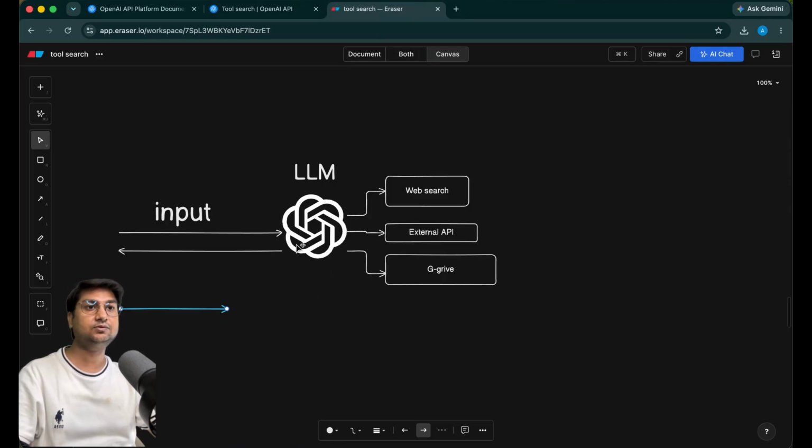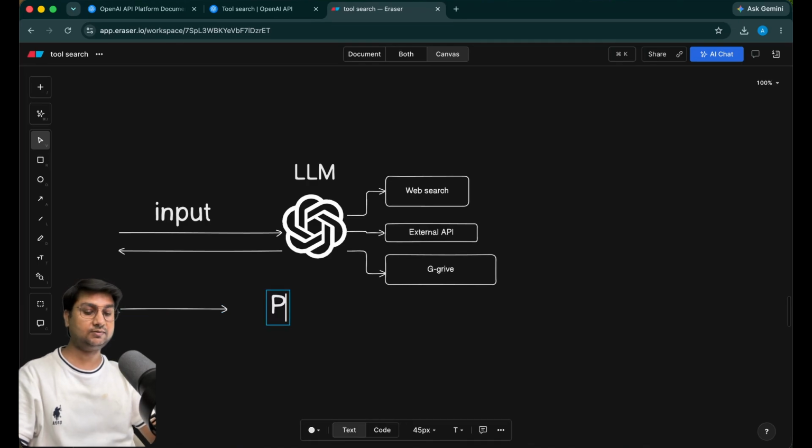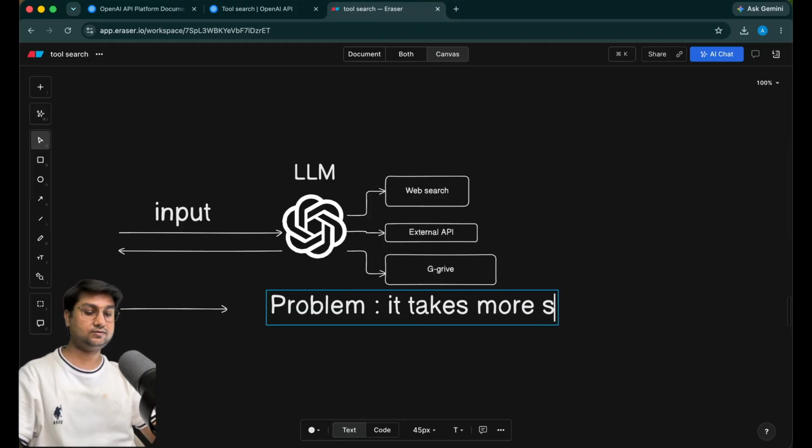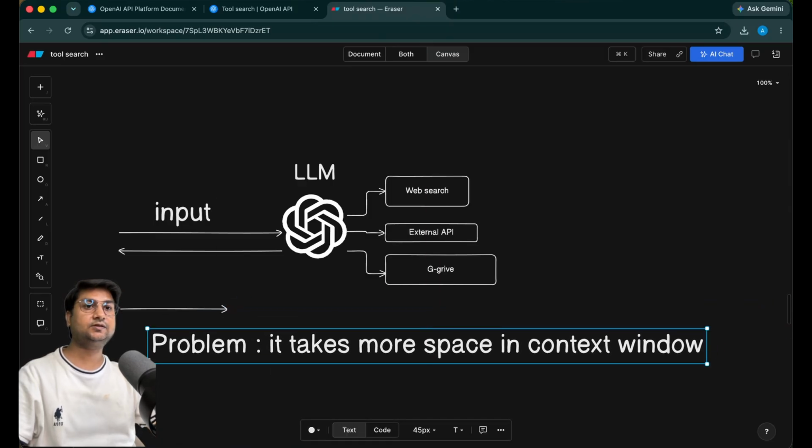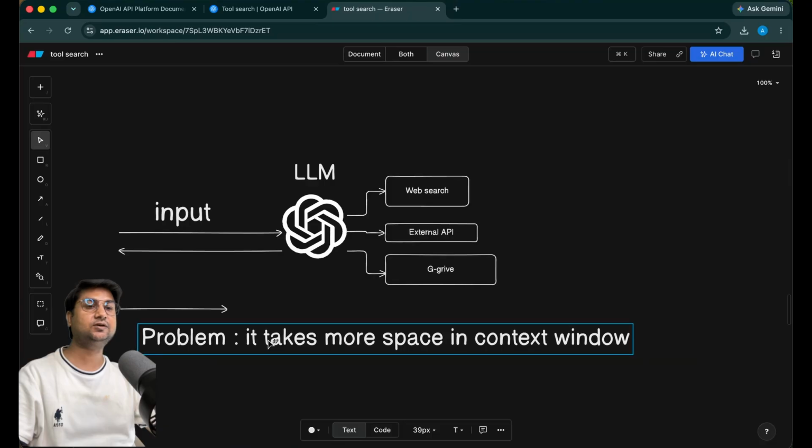So again and again these tools load. So what is the problem, right? The problem is it takes more space in the context window. This is the main problem, right?